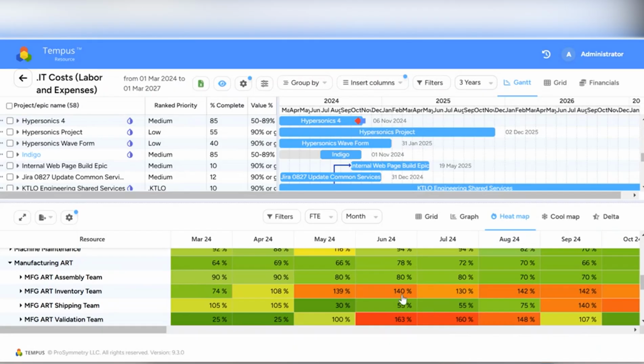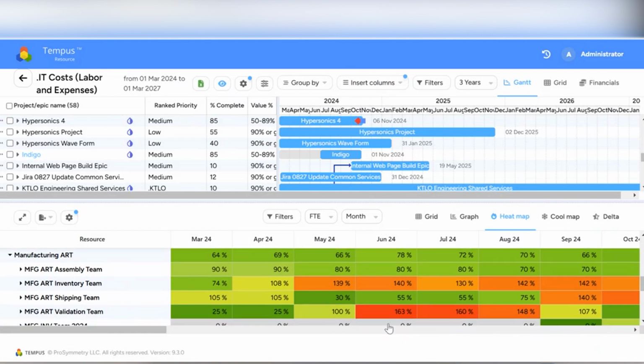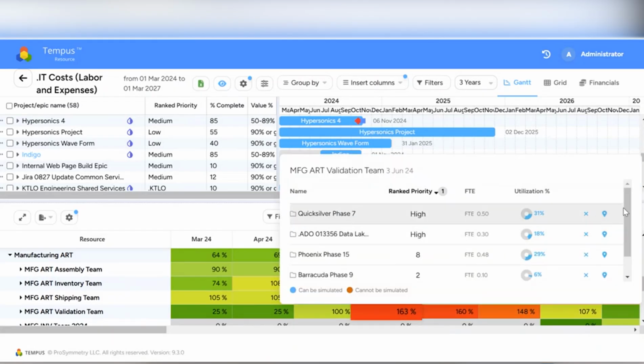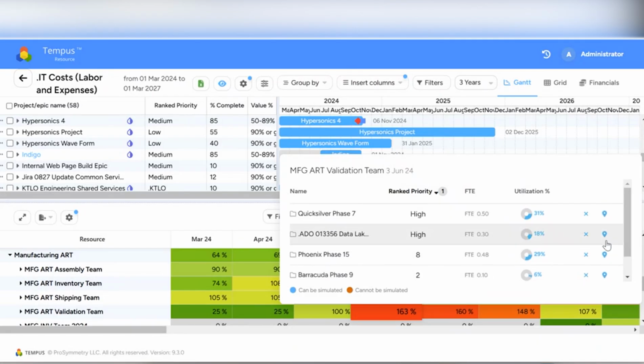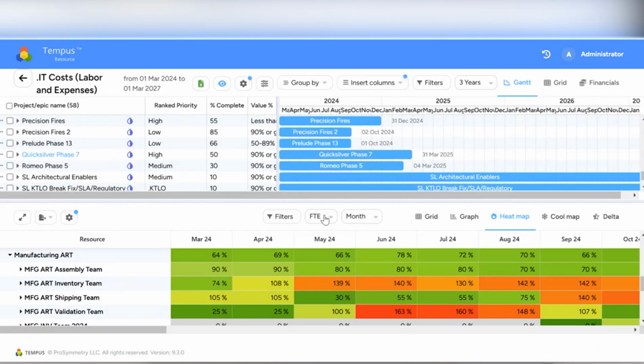And so in this particular case, you can see that our validation team here is just totally blown away in the mid part of the year. So again, you're out here and you can say, hey, I can't move my KTLO. That helps me meet my SLAs. These are top 10 enterprise rankings here. I really would prefer not to talk about moving them. I don't have any really good choices here. It's all high value work, but let's take a look at Quicksilver 7.